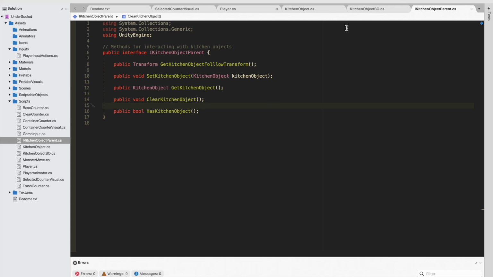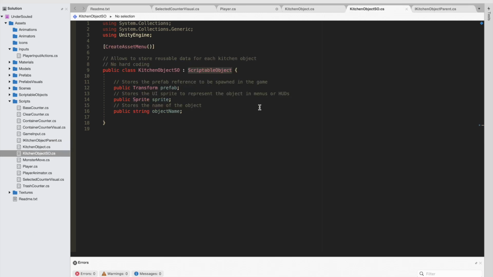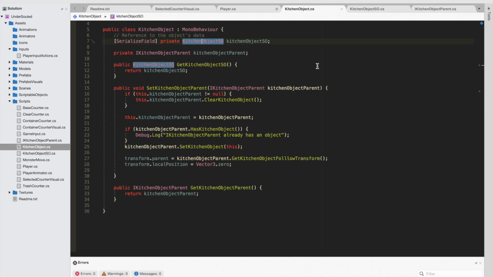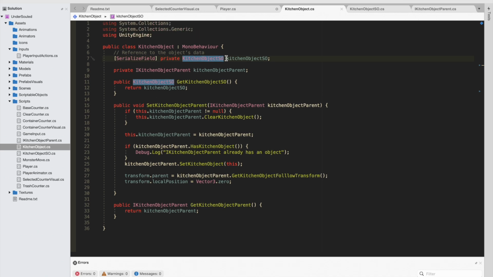So going back to the kitchen object SO, I've showed you already how it's identifying the different food items I have in my game. And then we have the kitchen object script, which is basically defining all the objects which are attached to different parents, and it is using the interface here. So, IKitchenObjectParent here. And all it's doing is trying to manage the transfer of objects between players and counters.